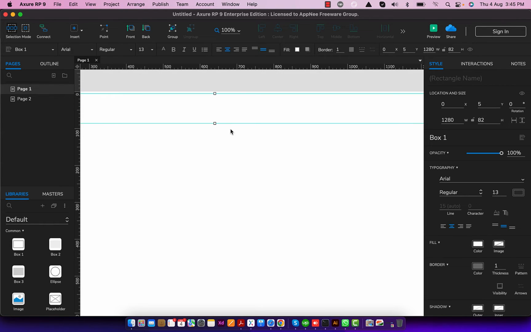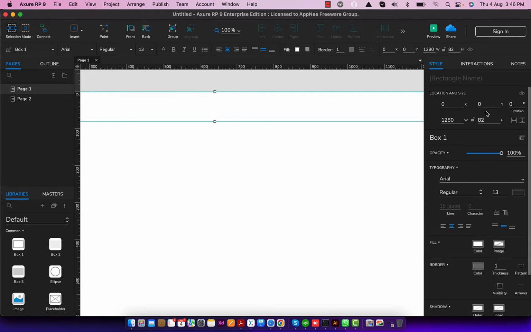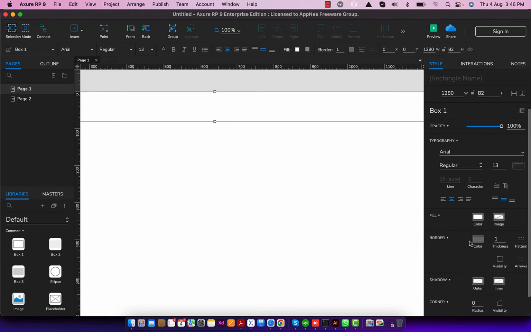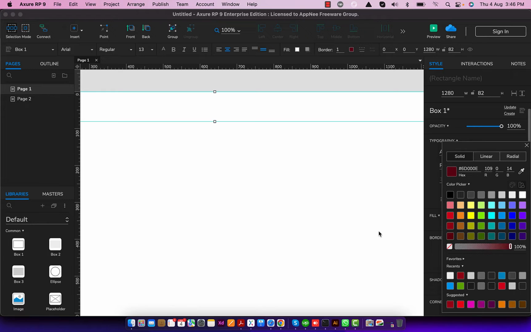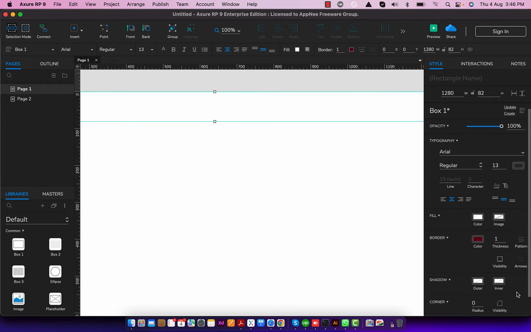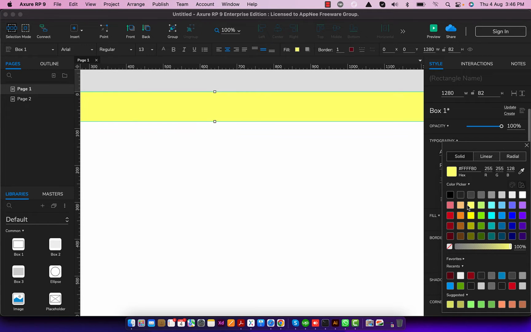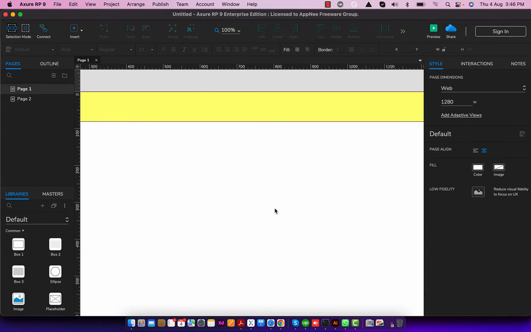So what you can do with this particular box, all features appear on the right side, right? So let's suppose you want to change the border color. You can simply go there, select it, and the border color will be changed. If you want to add some other color, just select it and add it.